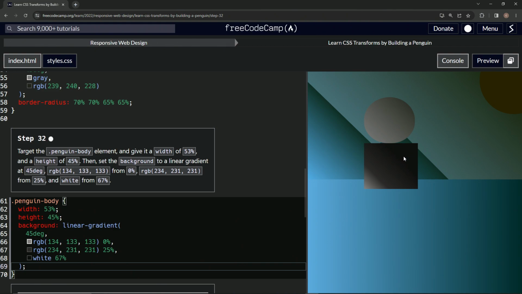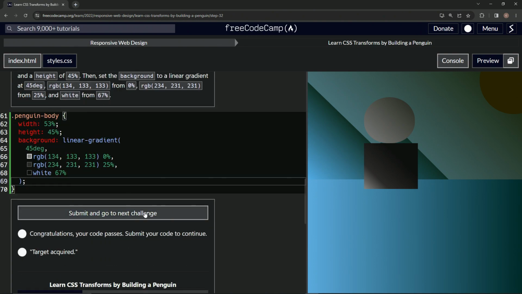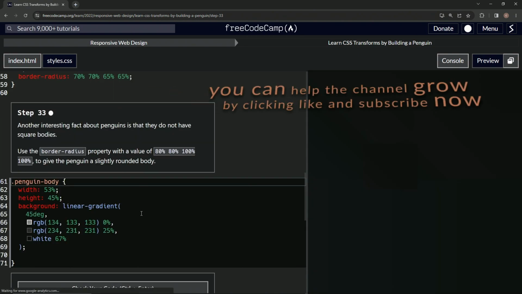0, 25, I guess. I guess this goes to 25 and then this 67 up to here and then white the rest. All right. So let's check it. Looks good and submit it. All right. Now we're on to step 33 and we'll see you next time.